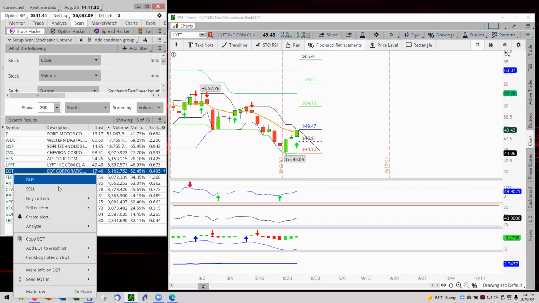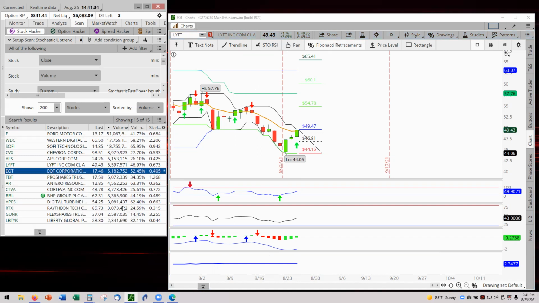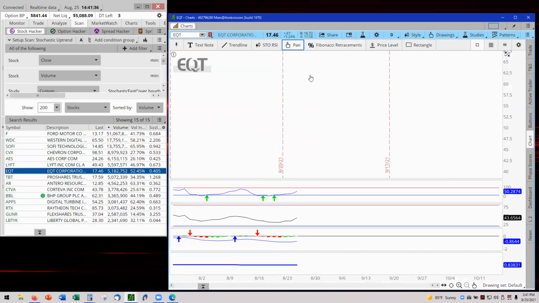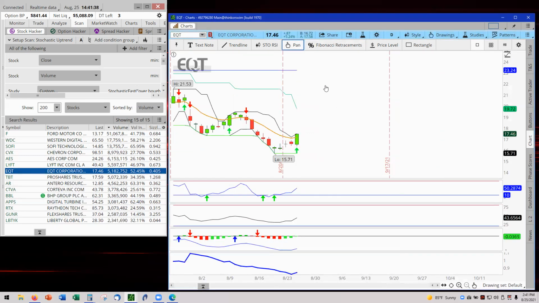Oh, EQT. Oh, this is good. EQT also owes me money in the other larger account. This is going to be kind of cool. So that'll be something to look forward to when I go over to the larger account for setting up.